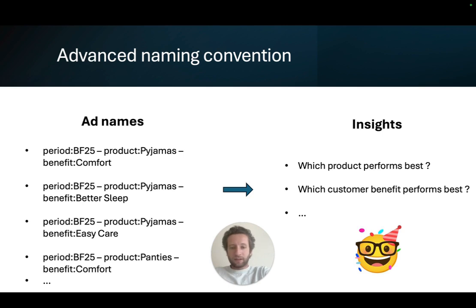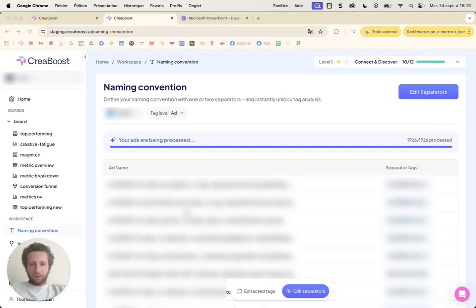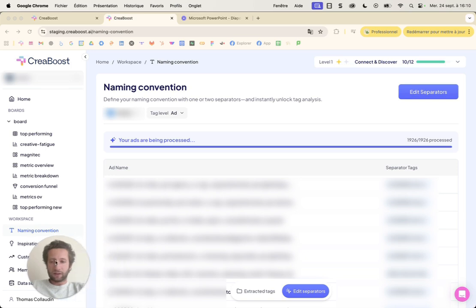I'll stop here with the theory and I'll show you how it works in action. So here we go. We're on the Creaboost app. The feature that was released this morning is naming convention, which you can see here at the bottom left. If you click on naming convention in your menu on the left, you'll end up on this page. You have two tables, extracting tags and edit separators. I'll show you both.